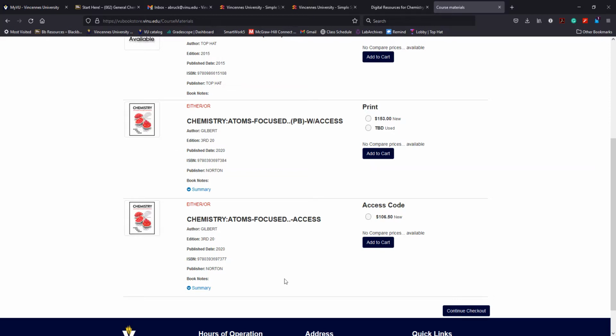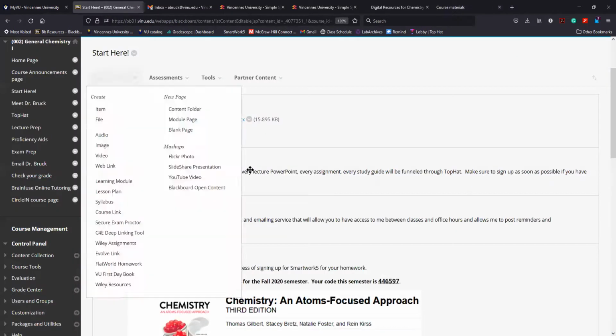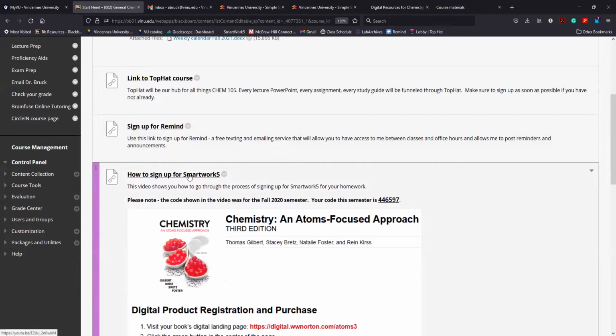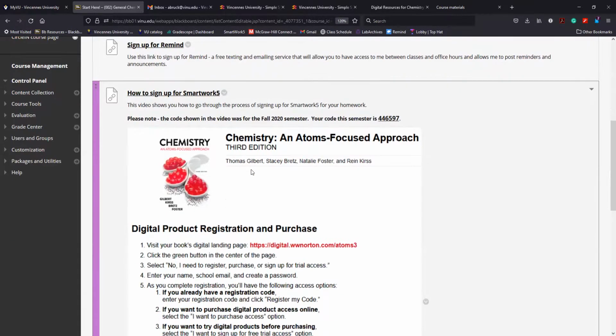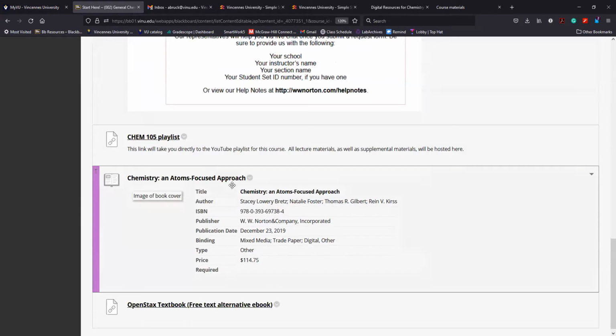If you don't want to go with either of these options, that's perfectly fine as well. You'll have to purchase books. You'll have to purchase access to Smart Work 5 directly from Norton Publishing, which means that you will need to enter your credit card information. It costs $35 to do so. And this link here in Blackboard will take you through that process. I've got a whole separate video on YouTube that I'll link at the end that'll tell you how to go through the process of signing up and paying for things. But that'll only get you access to the homework itself.